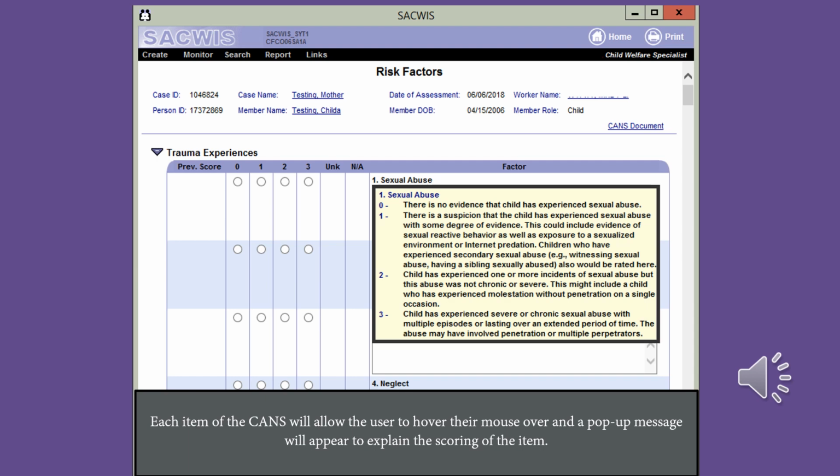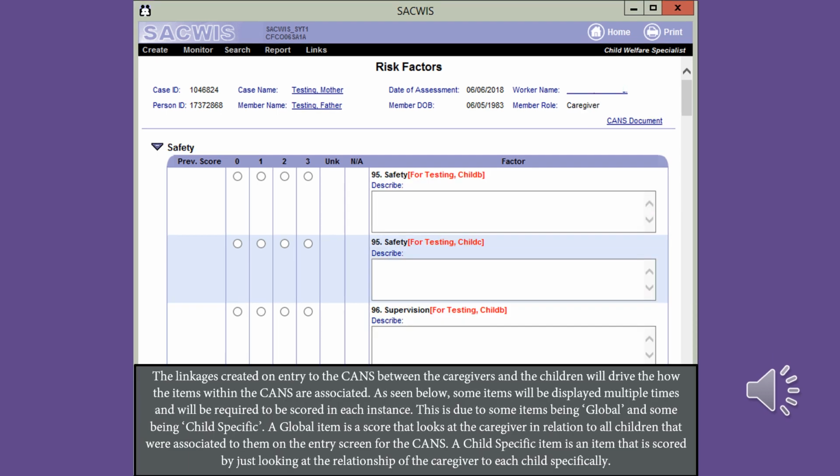Each item of the CANS will allow the user to hover their mouse over and a pop-up message will appear to explain the scoring of the item. The linkages created on entry to the CANS between the caregivers and the children will drive how the items within the CANS are associated. As seen below, some items will be displayed multiple times and will be required to be scored in each instance. This is due to some items being global and some being child-specific.